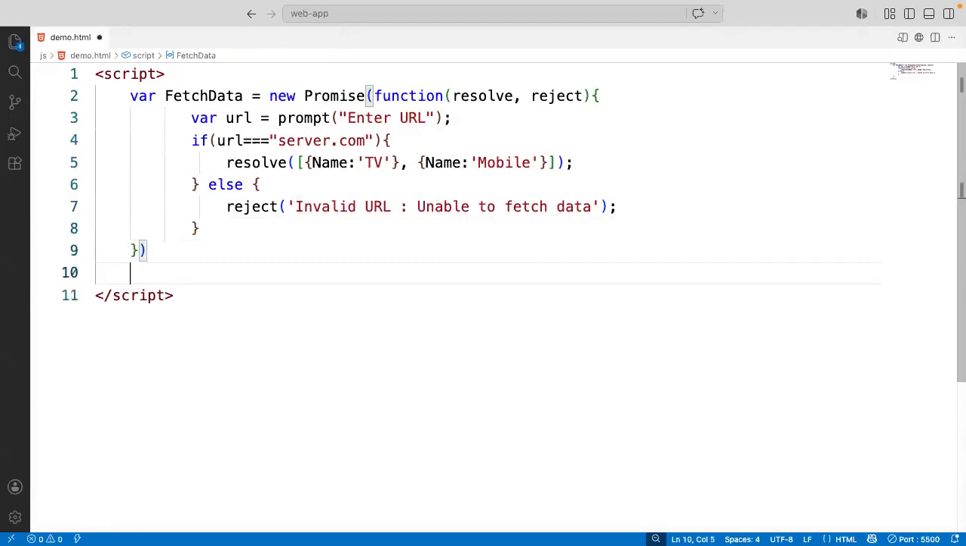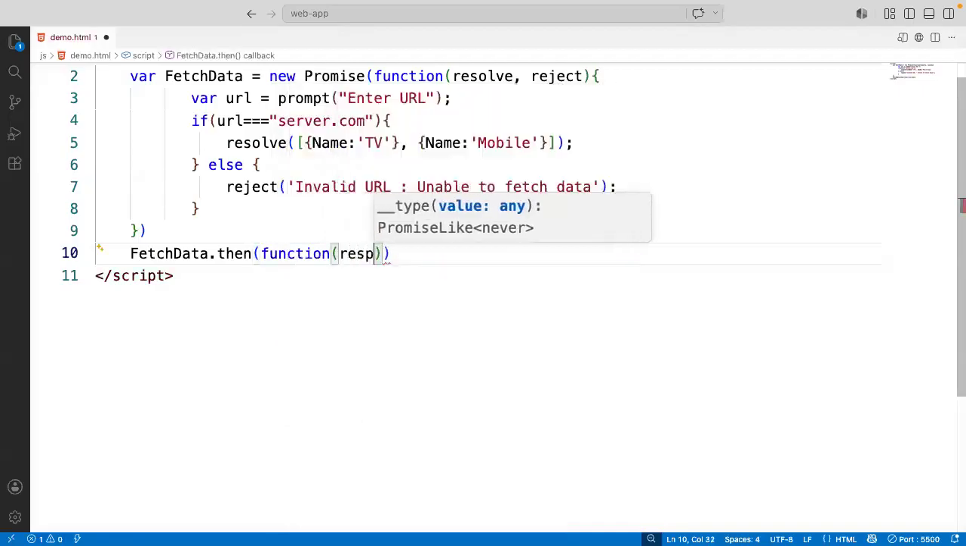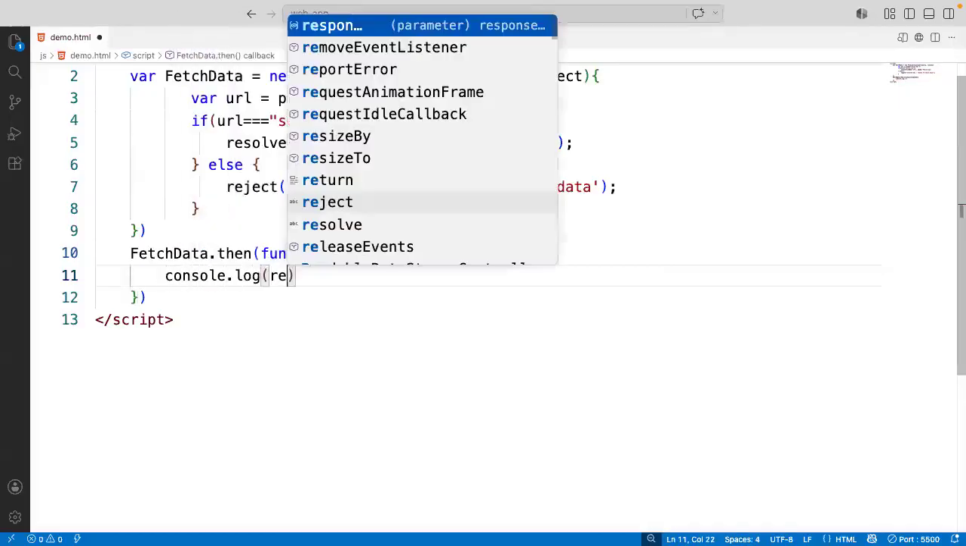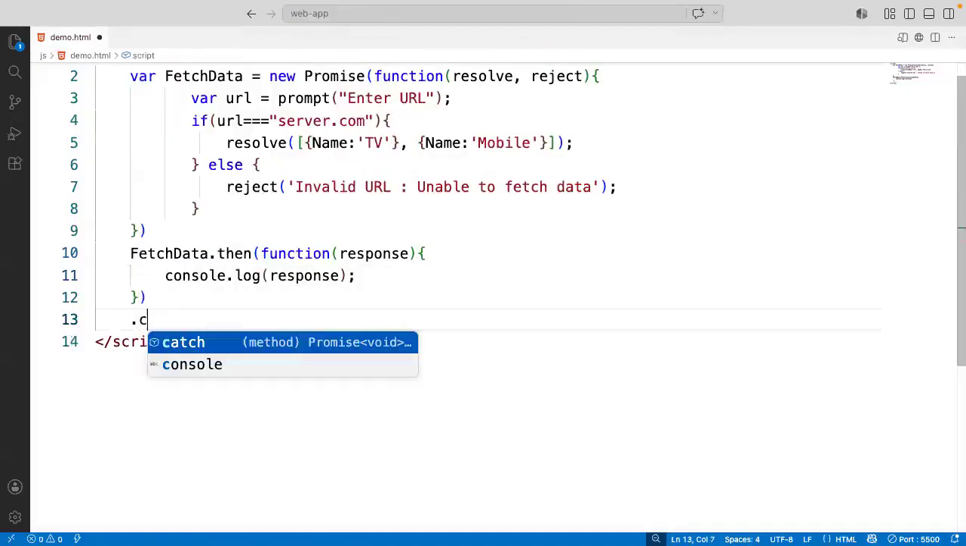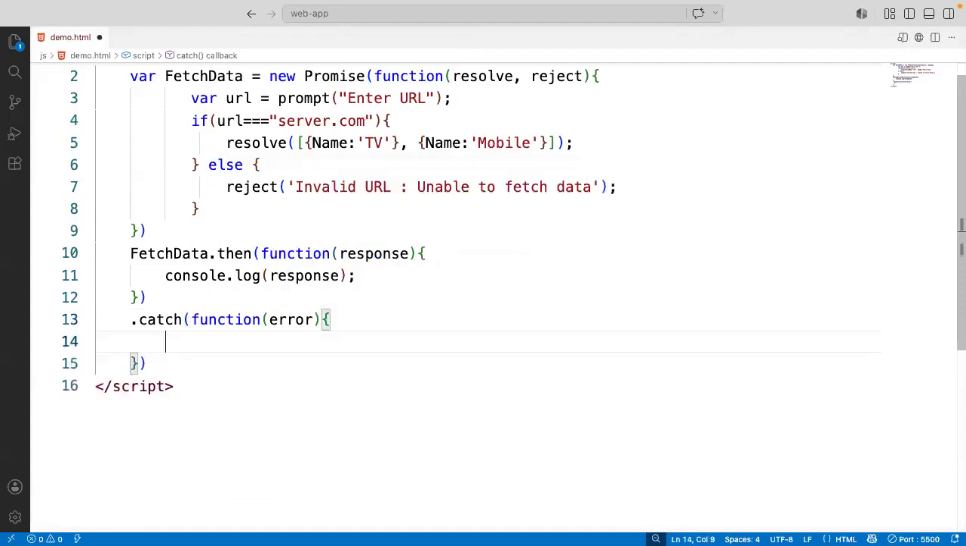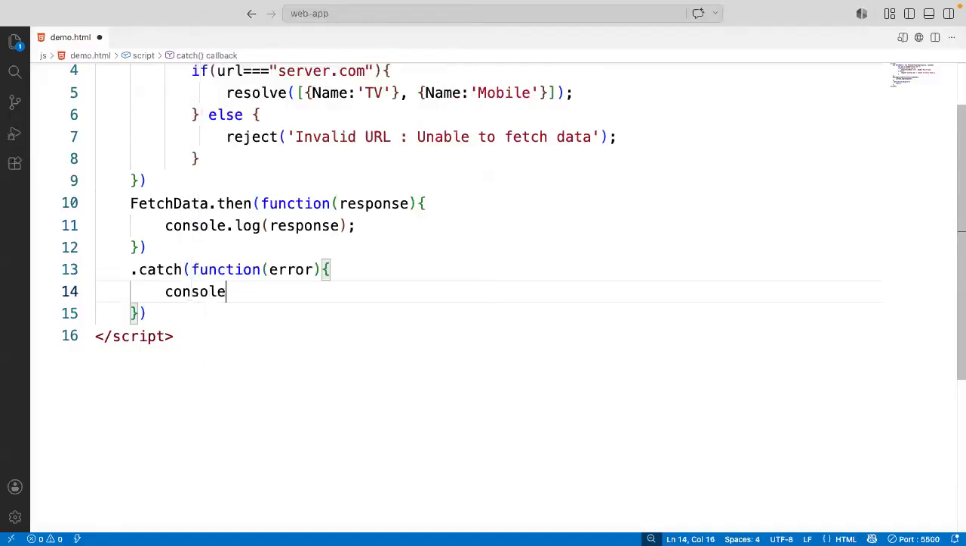How is the promise executed? The promise fetchData is executed by using then. A promise contains then, catch, and finally. Then uses a function which will collect the response on success, and we will print the response. Catch contains a function which will collect the error, and it will print the error using console.log.